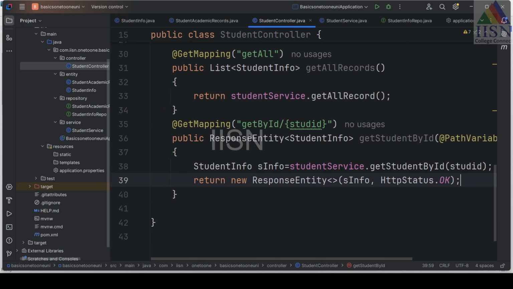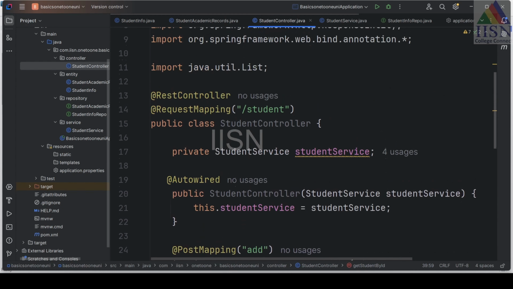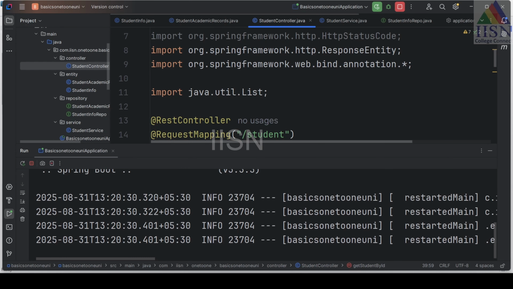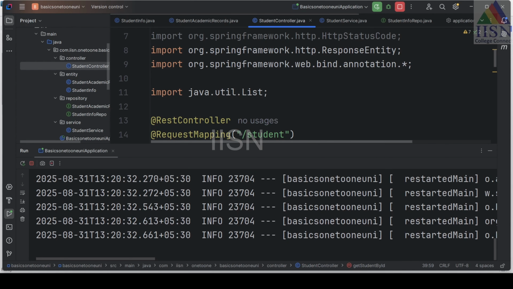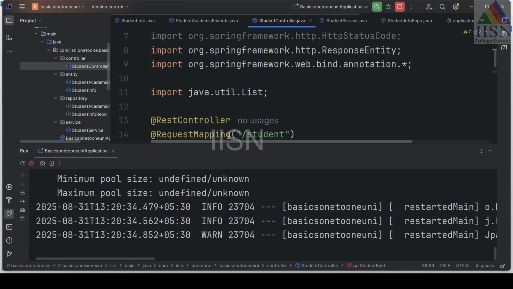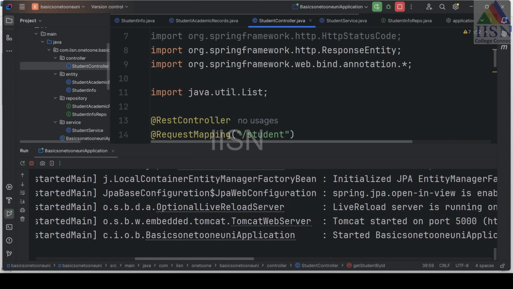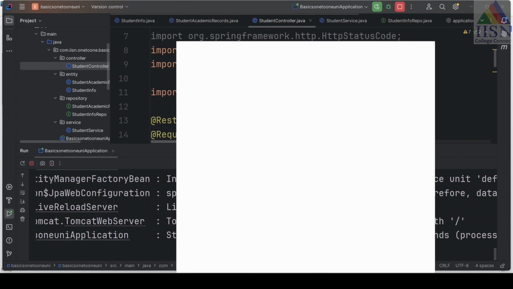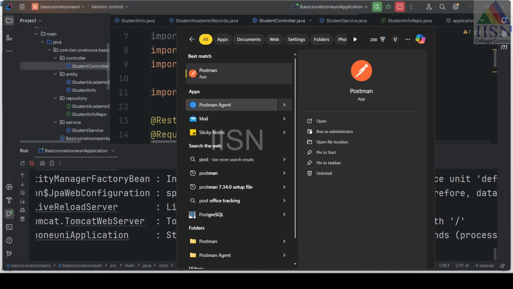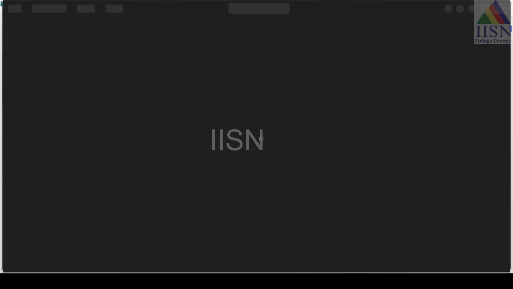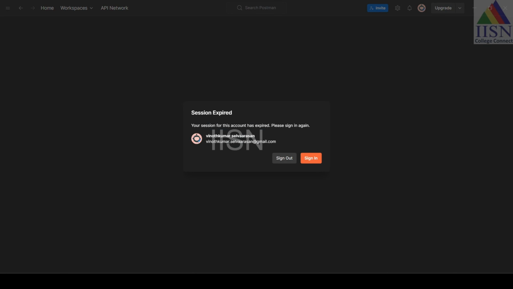We're done with our code, and we are going to run this code now. Now you see it's successfully executed. So now we are going to test this by using Postman. For that, I'm moving to Postman, where we are going to write the endpoint as well as the data.